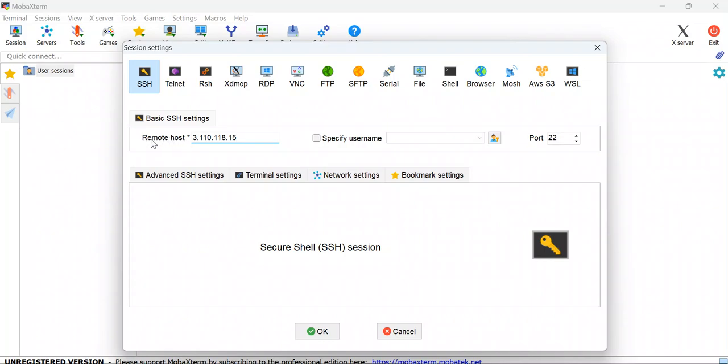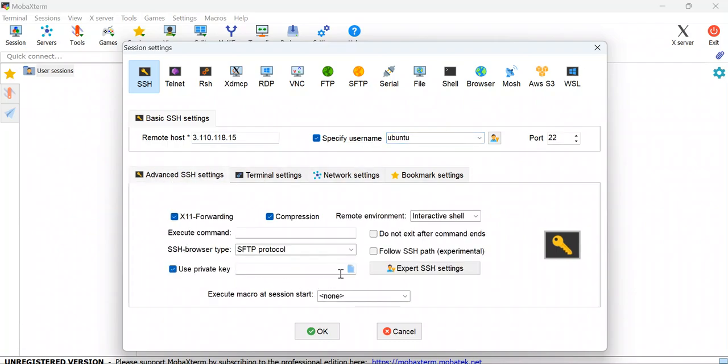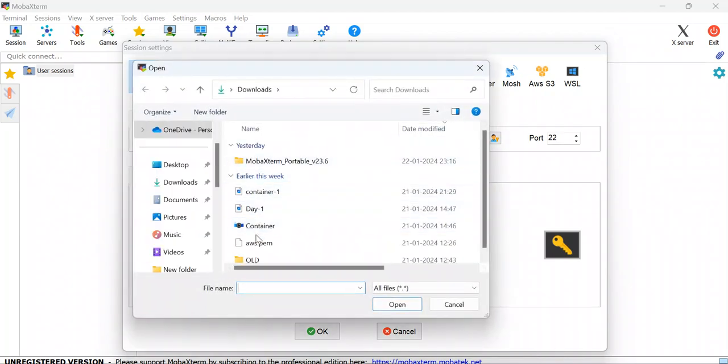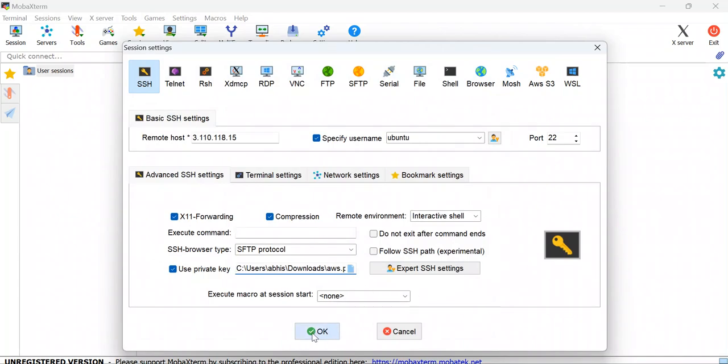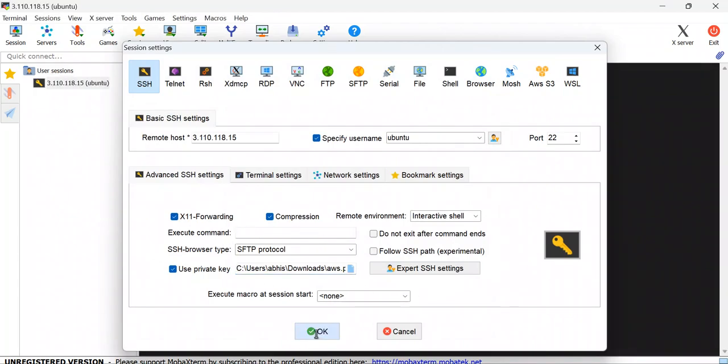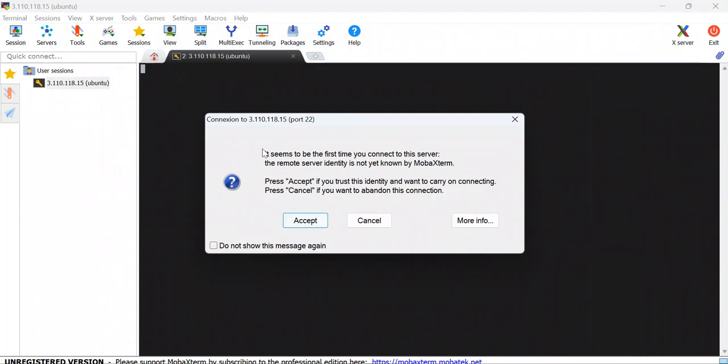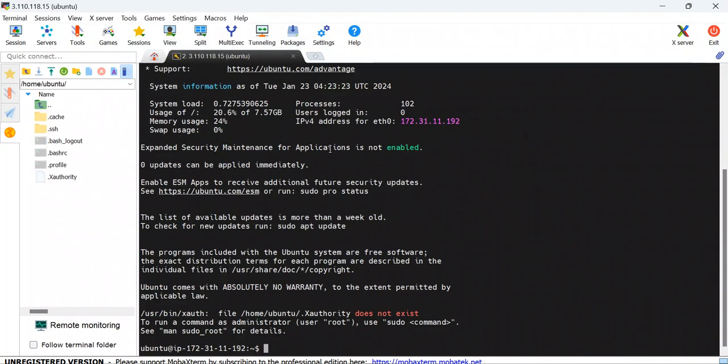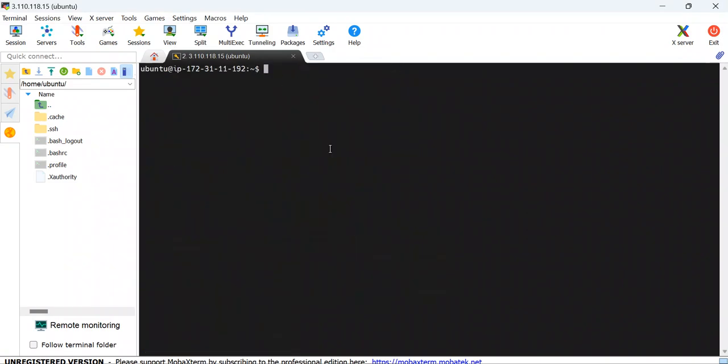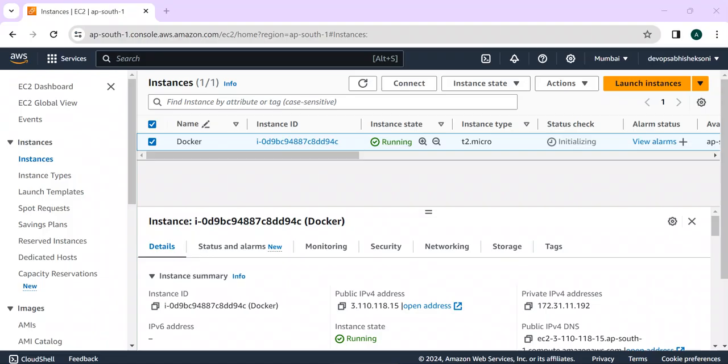So here I have put the remote host name. Also need to define username. And here I'm going to use one SSH key that we have selected during EC2 instance creation. Just I will click on OK. I accept this. And now you can see we have connected with AWS EC2 instance. Now inside this EC2 instance, we are going to install Docker.